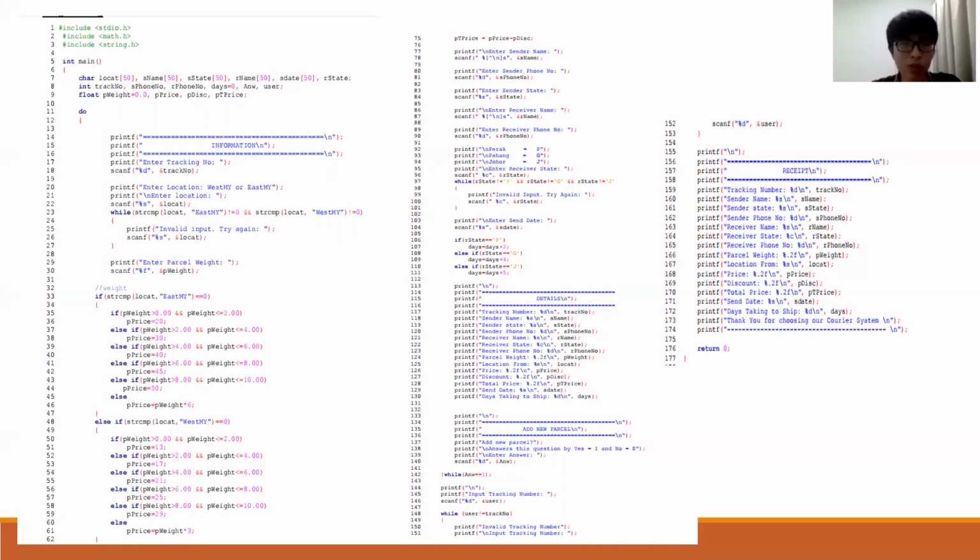In the calculation we need to calculate all of the parcel weight, and we also need to set it by location, which is East Malaysia or West Malaysia, because East Malaysia and West Malaysia have different prices for the parcel weight. As we can see, we apply the condition system, if and else if and also else, because we need to input the parcel weight from 0 until 10 and above, because different parcel weights have a different price of the parcel.